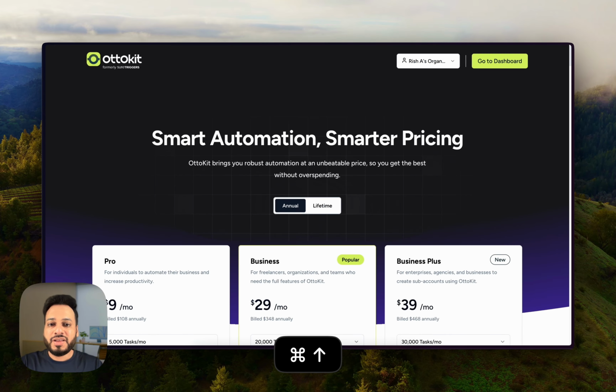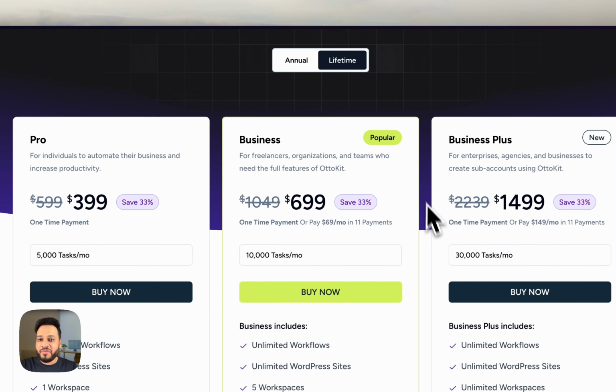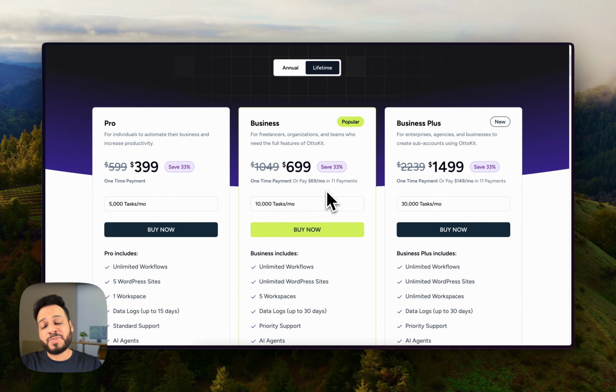If I scroll up, this little toggle is what changes the game. So Ottokit is giving you a lifetime deal of Pro, Business or Business Plus plan. And the best part obviously about this is you don't have to keep paying again and again for every single month. And none of the other platforms like Make, Zapier or even N8N is having a lifetime plan as an option. I think this alone makes Ottokit super valuable, but there are a lot more things that we are just going to see right now.